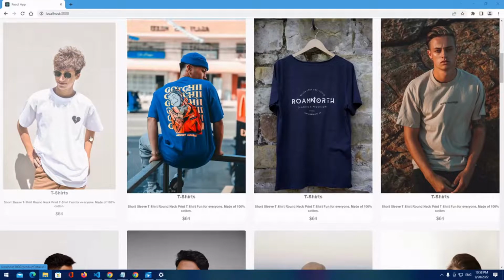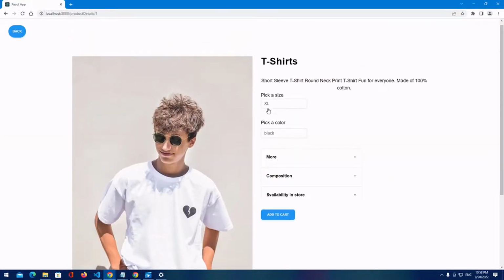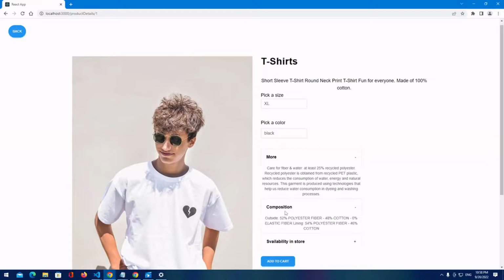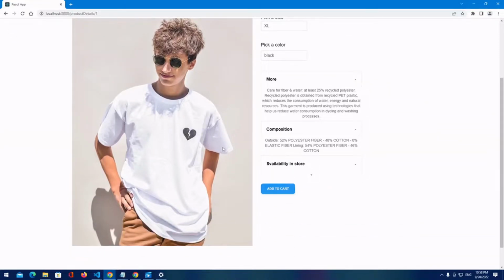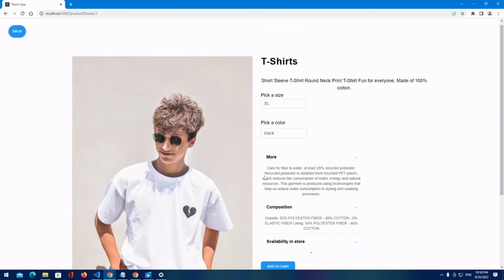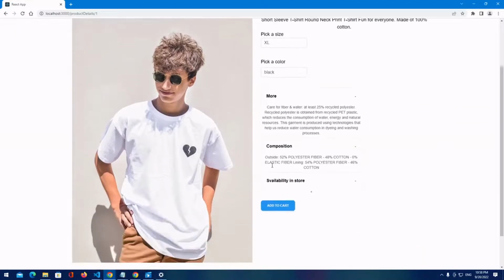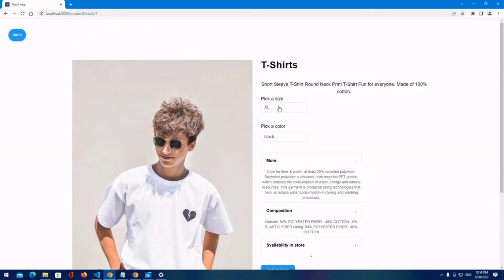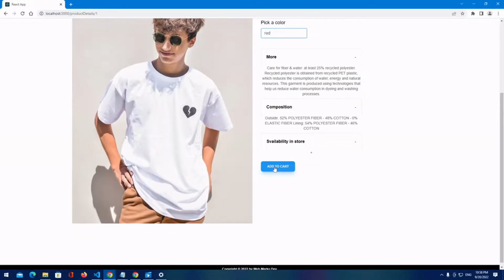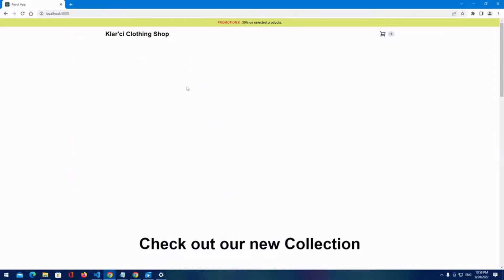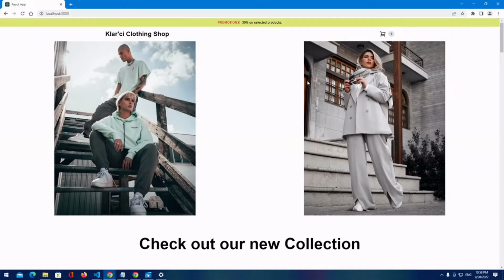Let's choose this t-shirt, and inside here in the product details, we can pick a size or a color. We also have an accordion, so we can see the description of the t-shirt. Let's pick XXL and red color, and add it to cart. We go back, and our cart is now 1.